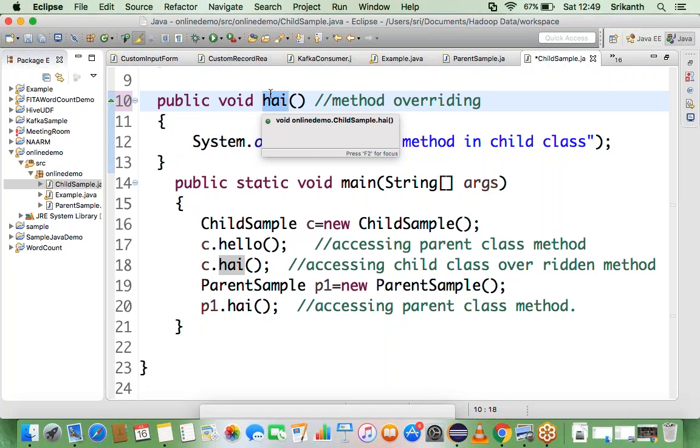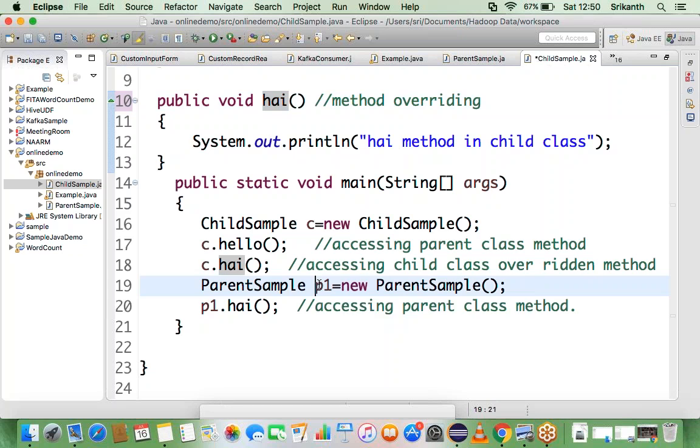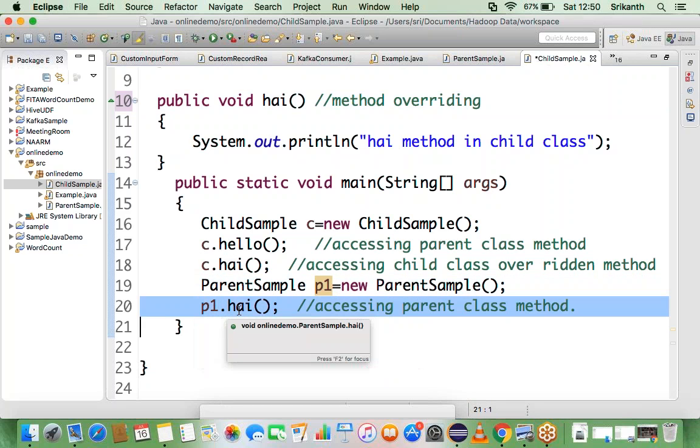What should I do if I want to call only the parent class method, not the child class? Then you should create the parent class object. Normally how you access a member, the same way you can access it, with the parent class object. Simple. So this is called method overriding. We do overriding when we do inheritance. Why should we override? If you are not satisfied with the parent class method behavior, you can override it and write your own logic.